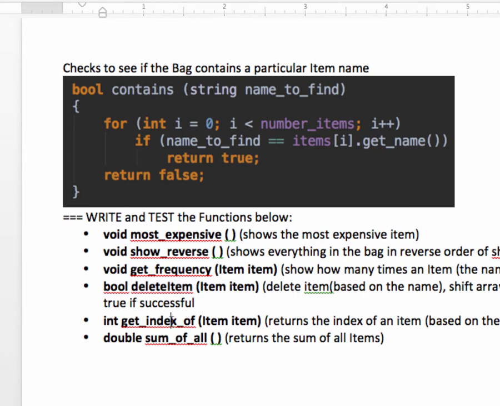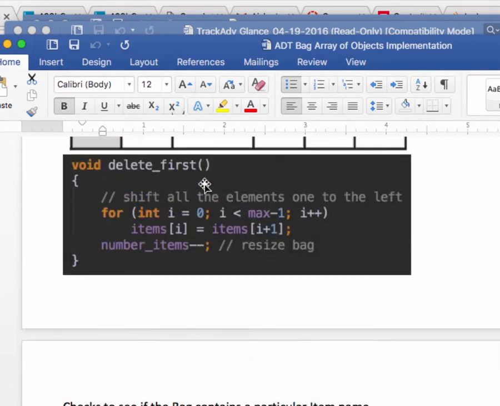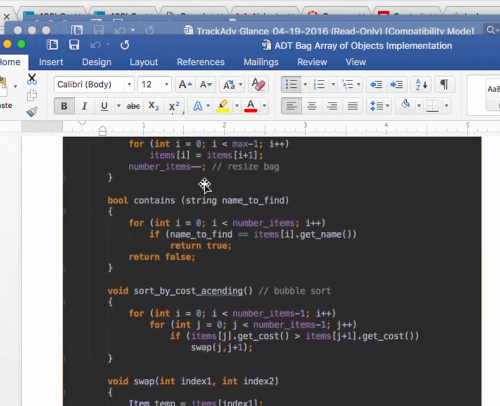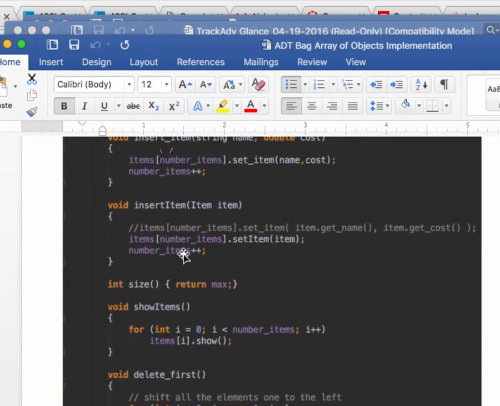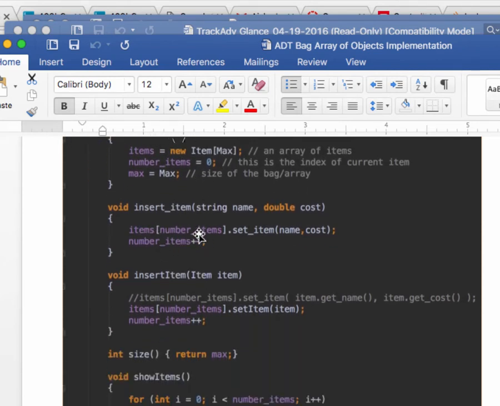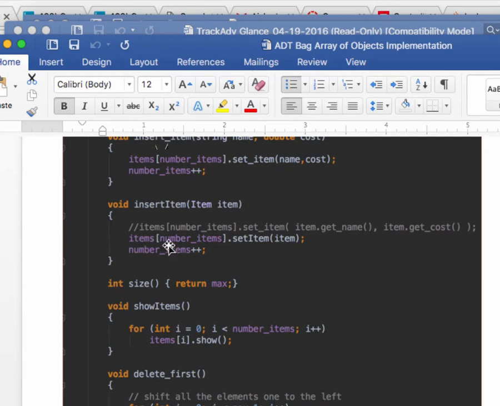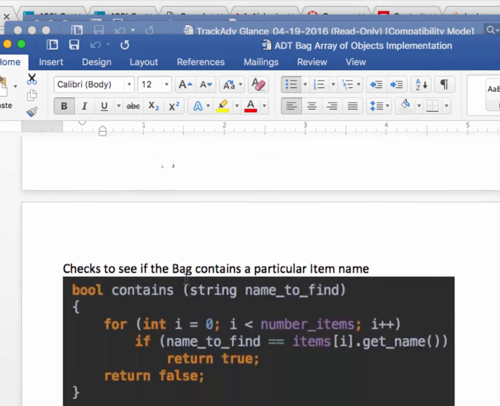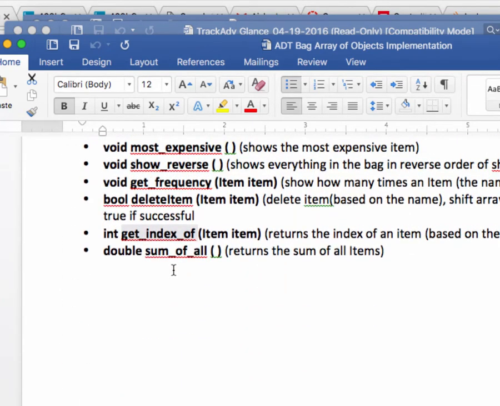Get index of. Find the index of where the apple is. Okay. And by index, which index am I talking about? I'm talking about the index that we used for my array of items. So I have an items, right? Items, square brackets, number of items, whatever. So we're talking about the index of this array of the items. Okay?